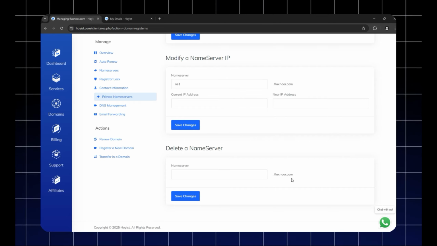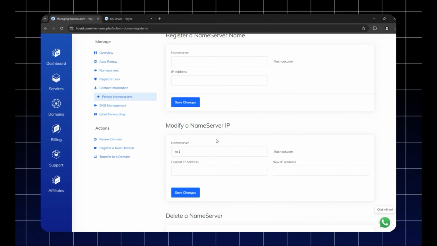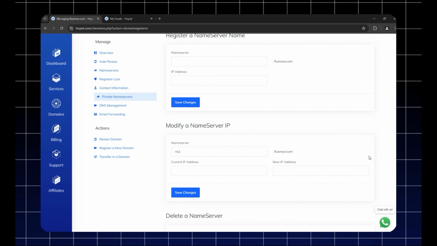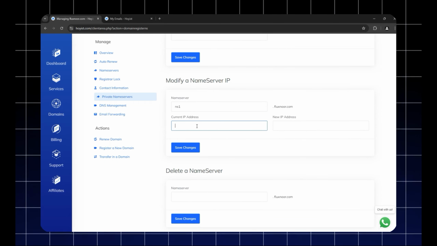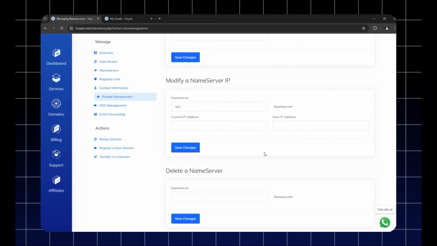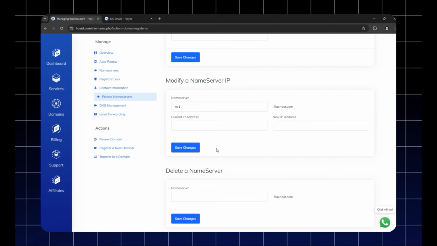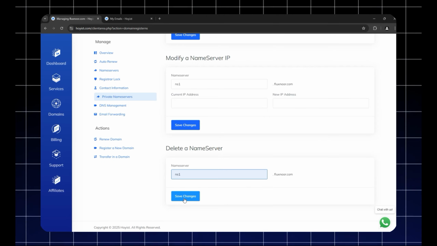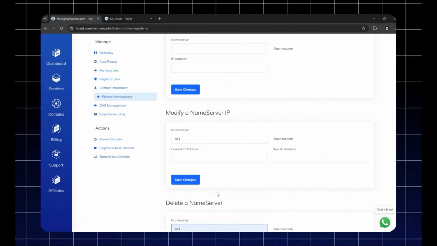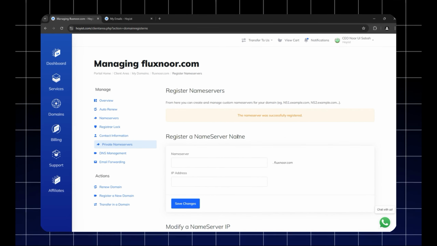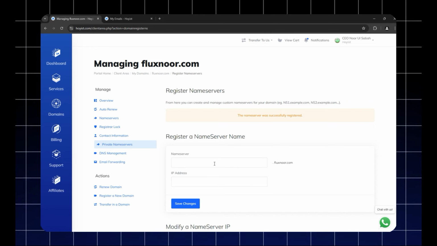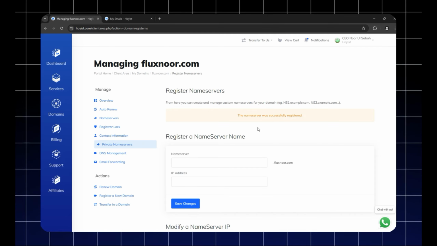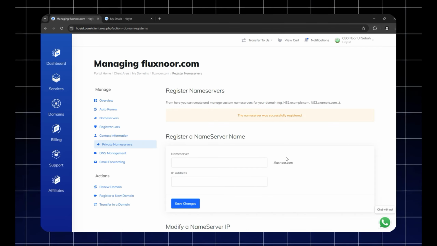Okay. Now we have successfully created the name server ns1.fluxnode.com. If you want to change the name server, I will not go for changing the IP, because this is of no use for our course. But if I want to delete this name server, I just have to paste the name server and click the save changes button, and it will delete the name server within 30 minutes maximum. This is the maximum time, 30 minutes.